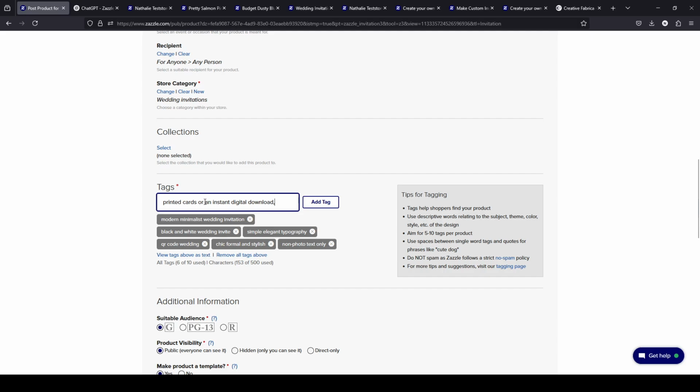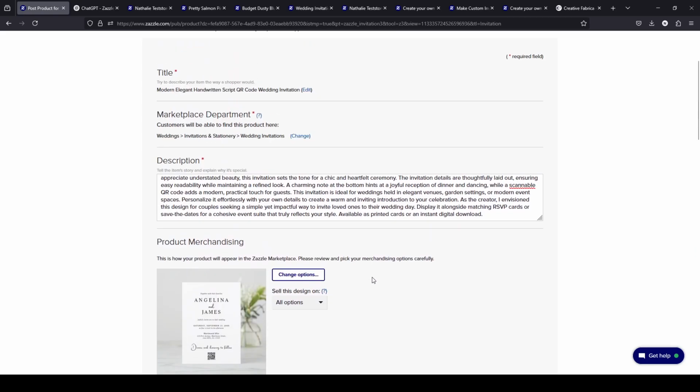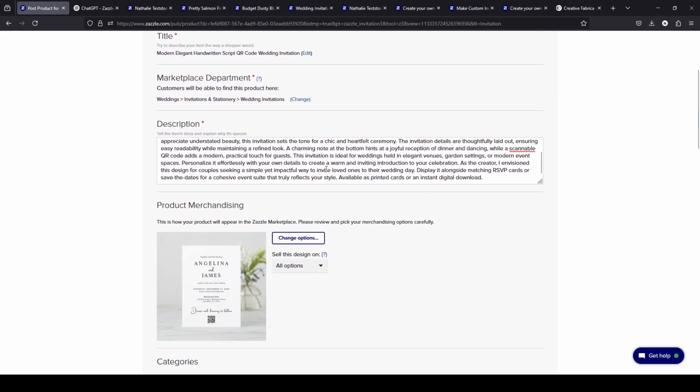So what I would do is say printed cards or digital download. That's 5 words, so that's going to be fine. We've got 7 out of 10, so we can put another 2 or 3 in. Maybe we can do garden.